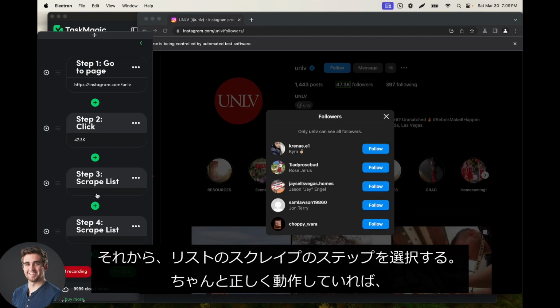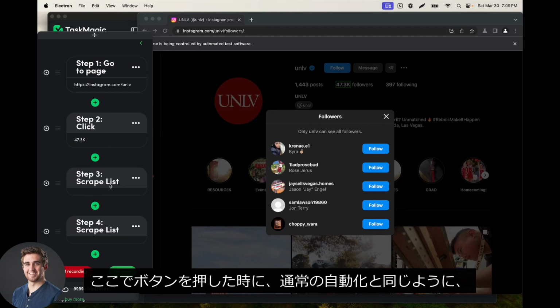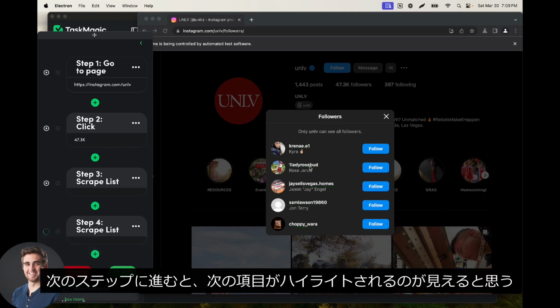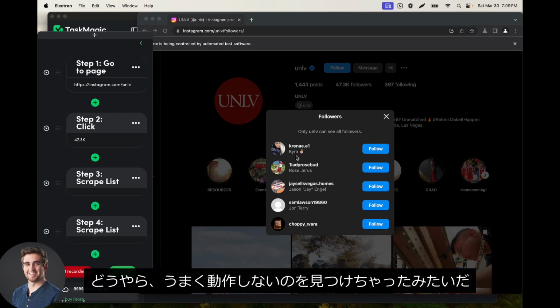Then with scrape list steps, if your scrape list step is working and everything is correct with it, when we click play here, we'll see all of those items highlight green on the screen, just like when it runs our automation normally. Then when I click the next one, we'll see that this highlights the next. I don't think I clicked it. Oh, I guess I found one not working.